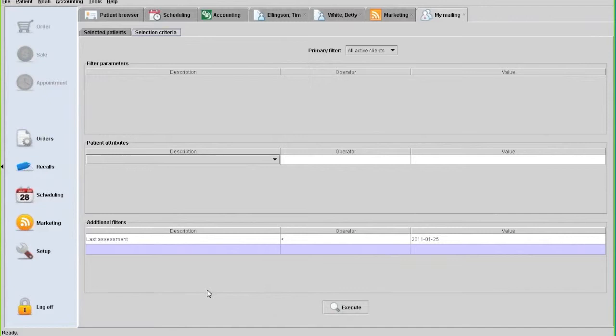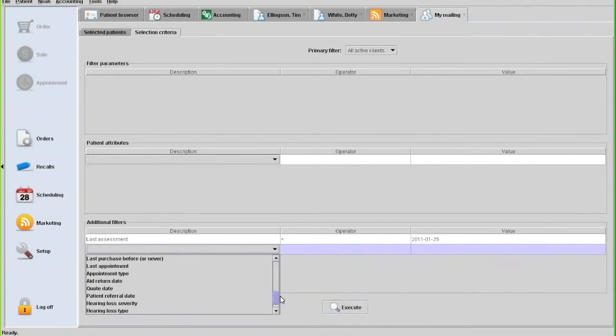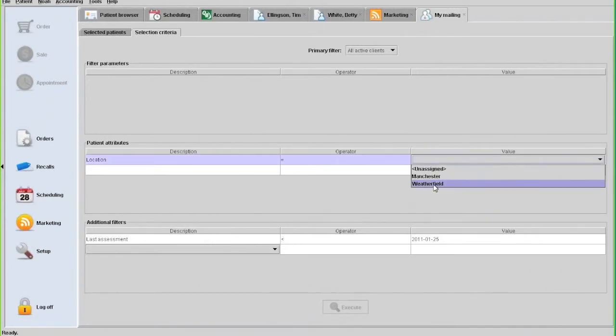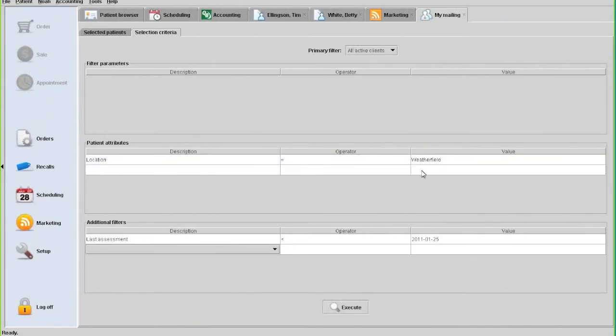There are some additional fields down here for things like staff appointments, specific types of hearing loss, and so on. So fairly flexible, and they can be combined, obviously. If I wanted to use a last assessment, but it also needs to be specific to a certain clinic, so I only want patients seen in my weather field office for the hearing test, you can combine those.